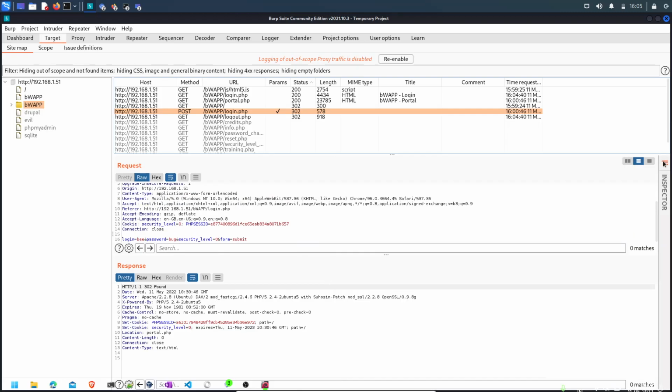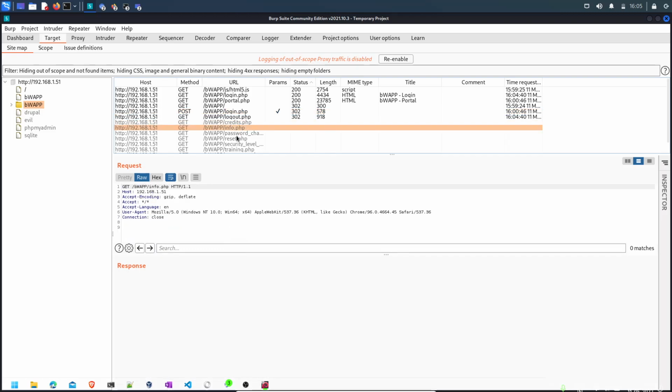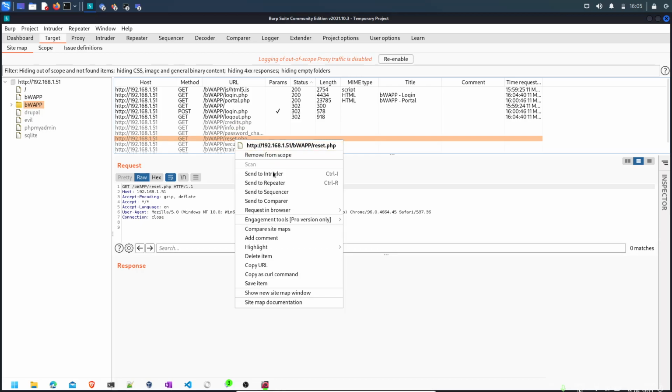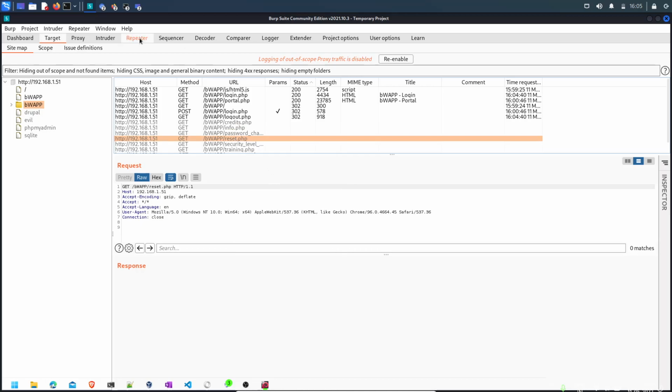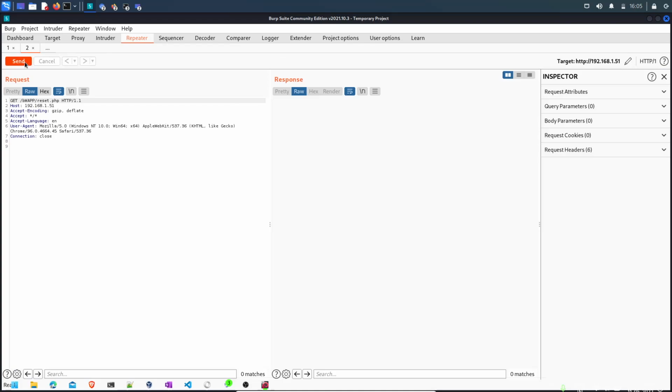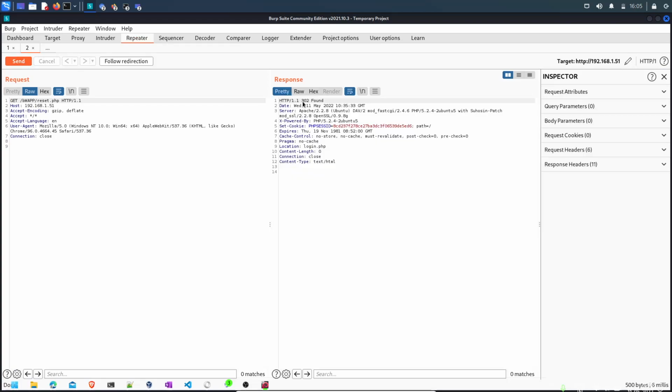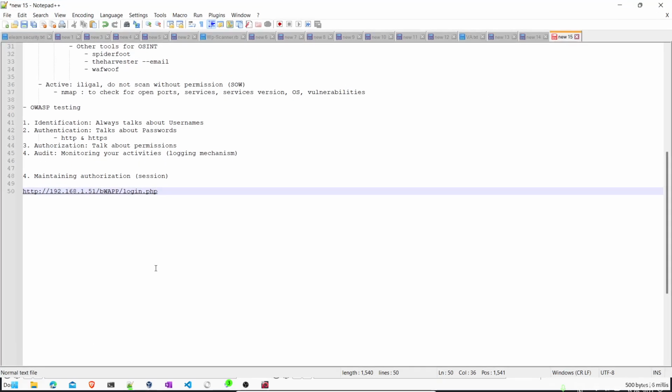I don't want this. And after login, we have credits, info, password reset also. So I will send this password reset to my repeater. I will send the request. I got 302.